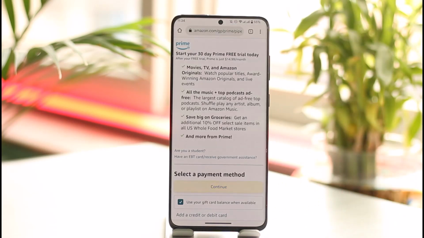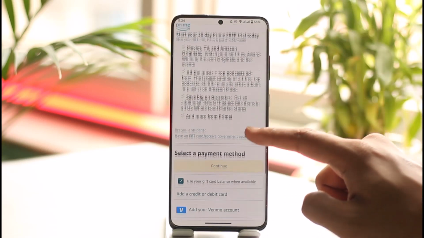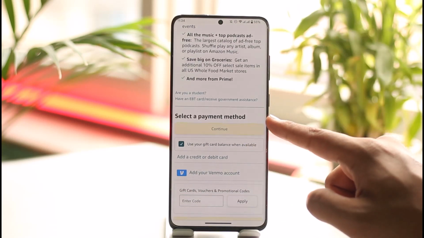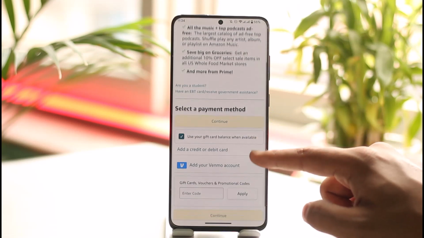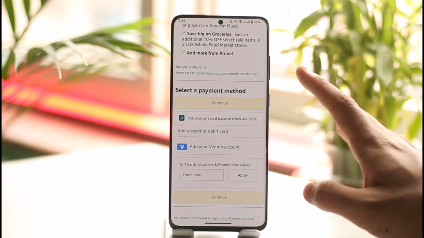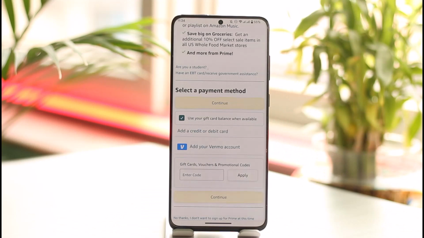Once you tap on start your free 30-day trial option, right over here, you'll be able to see your selected payment method option and continue and use gift card balance whenever available and so on. Once you've entered the payment method, you'll be able to successfully subscribe to Amazon Prime. This way you can subscribe Amazon Prime.